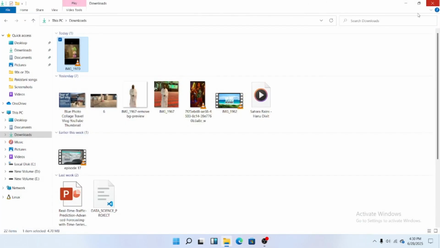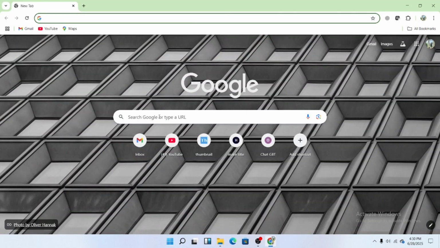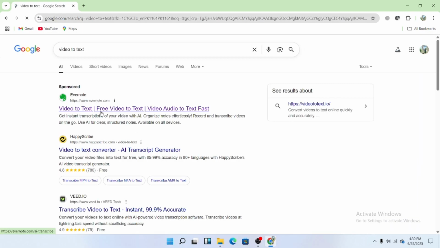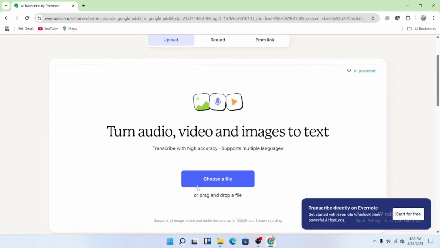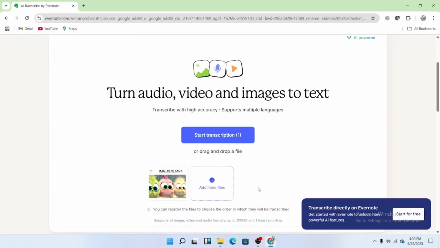But don't worry. I've got an easy solution for you. What you need to do is open Google Chrome and search for video to text. You'll see a bunch of websites, but the one we're using today is Evernote's video transcription tool. Once you're on the Evernote tool, click Choose File and upload the video you want subtitles for.